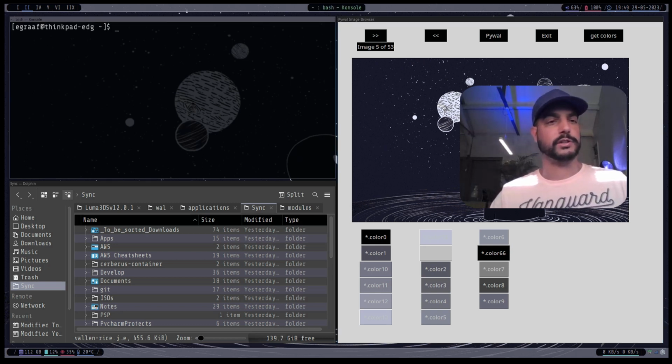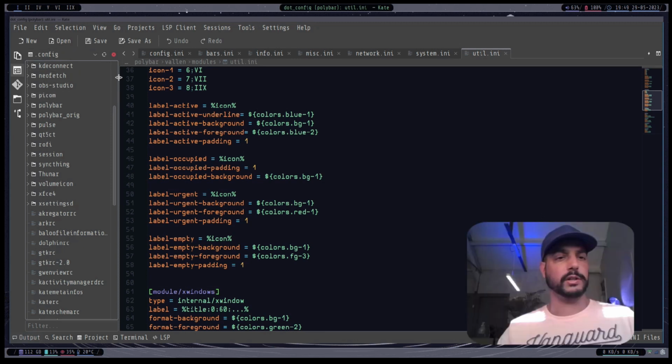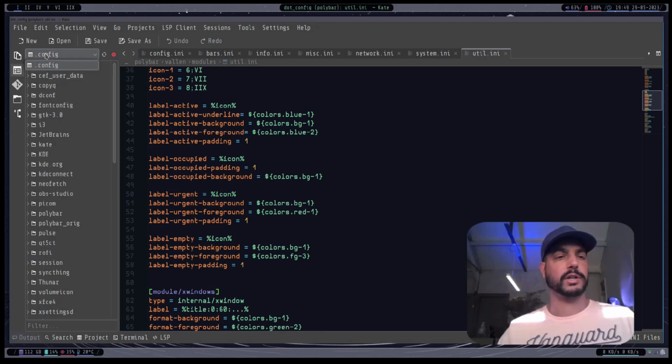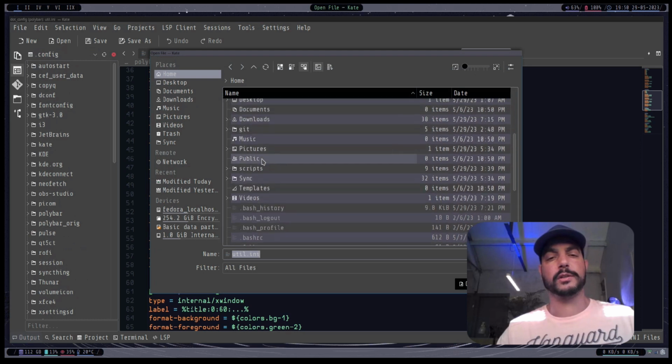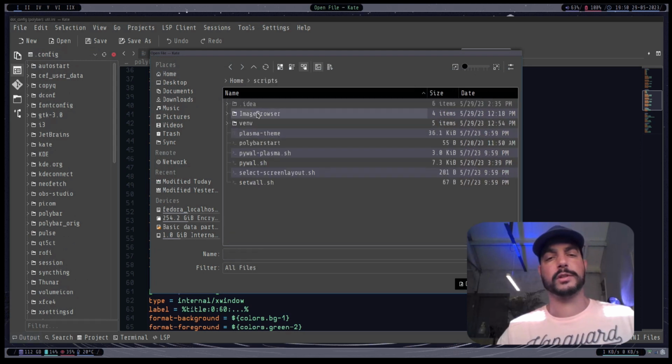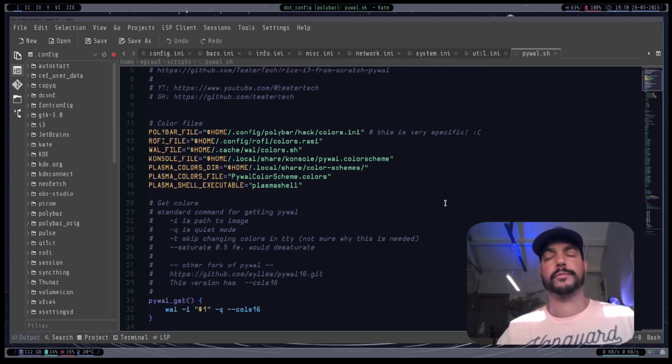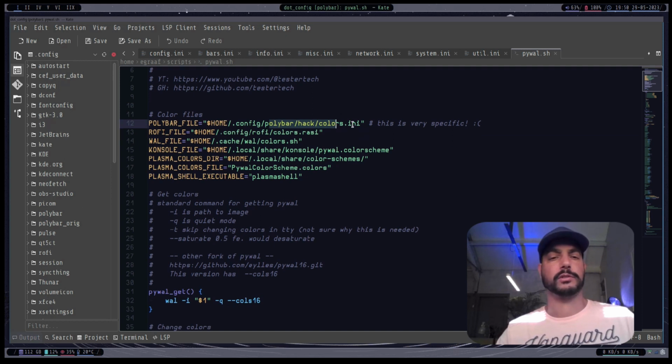Oh, I haven't showed you that. So let me show you. It's in my config. No, that is in scripts. Home, scripts. And here you have the pywal.sh. Here. Yeah, I just noticed that this is very specific, but I reversed it anyway for the Polybar. This was very specific for hack, and I think I will refactor it, so don't worry about that.